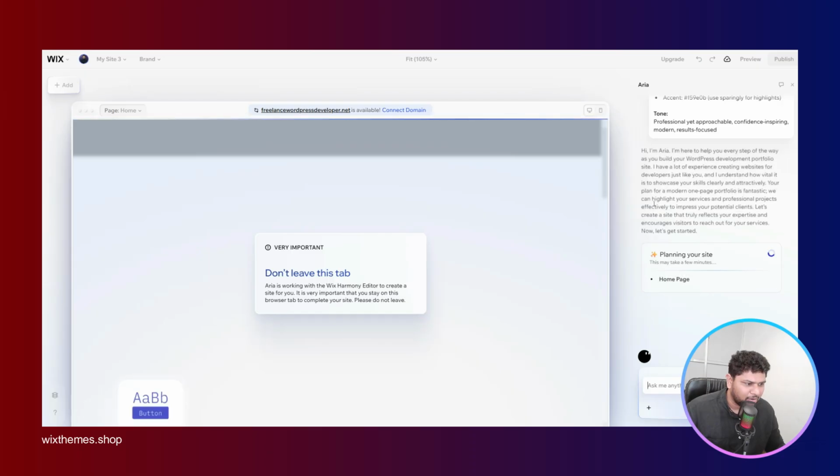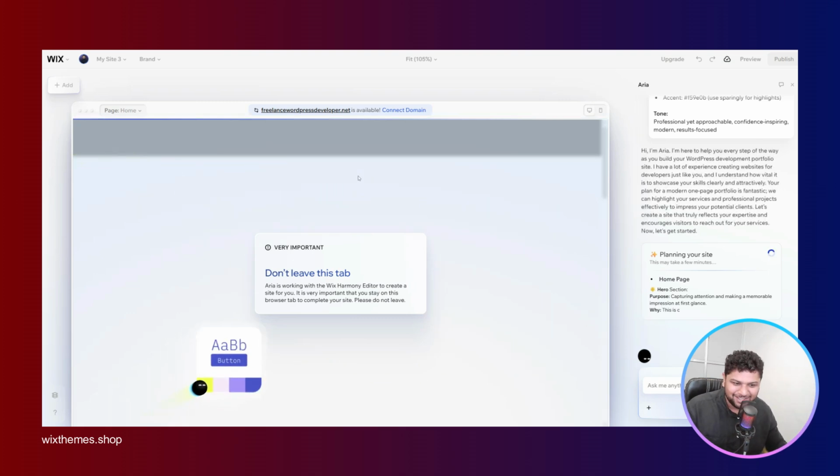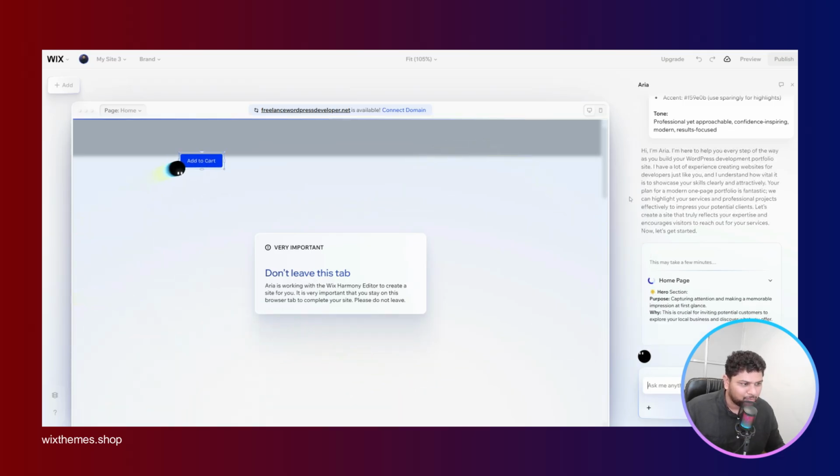So here we have our Wix Harmony homepage. It's doing its magic here. I like these animations, the way it's coming up with the buttons and the text. Let's not leave this tab, as they are warning us here. Let's wait for it to finish.